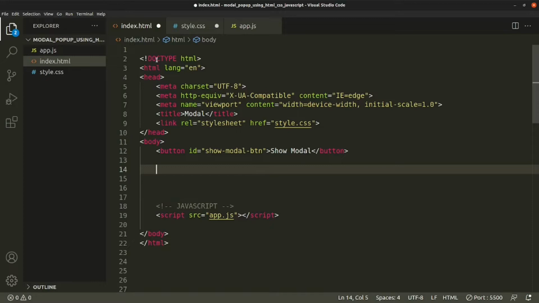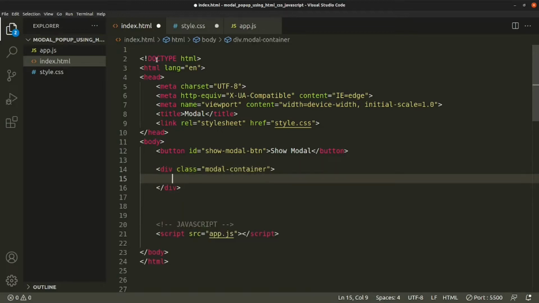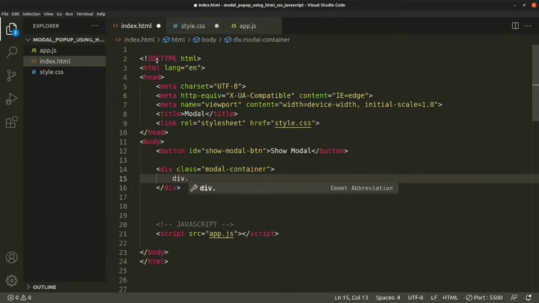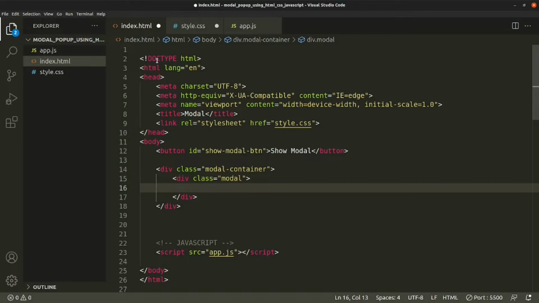Okay. To give a transparent background color, for that, div modal container. Inside this, we'll create our actual modal. This one should cover the full viewport width with the transparent background color. Now create another div for our actual modal. And inside this we'll have two parts. One part is for the header and close button, another part for the modal description.